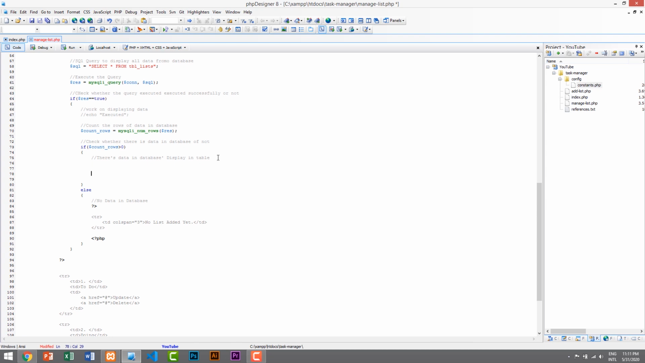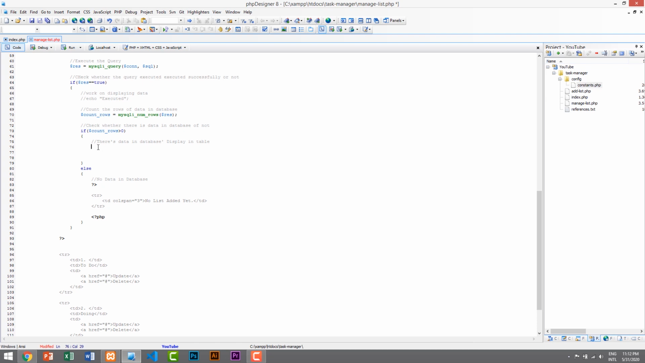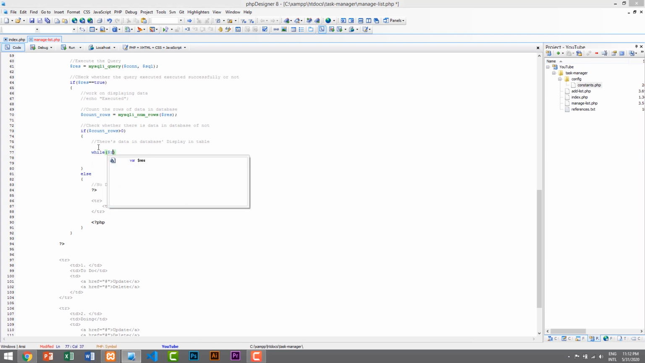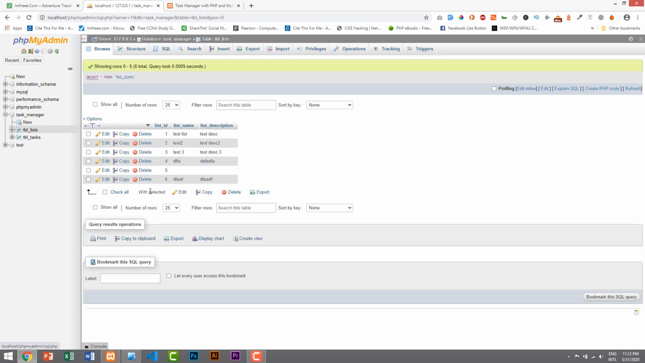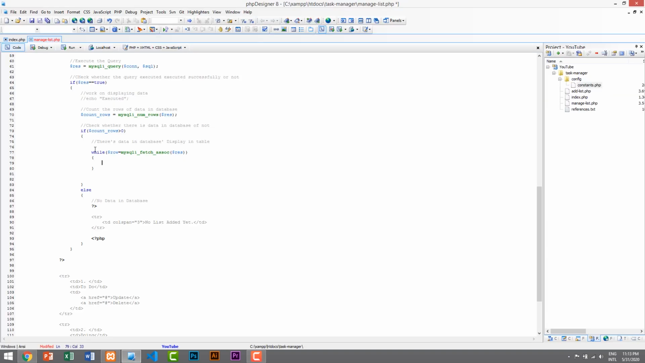And here in the if condition, we will have to display all the data in our table. Now we need to get all the data from the database, and for that we will use a while loop. So let's say while, and we need to create another variable as well: $row is equal to mysqli_fetch_assoc, and here we'll pass $res, and let's open and close our curly braces. We have created a while loop because there will be many rows of data in the database. So we need to use a loop to get all the data from the database.